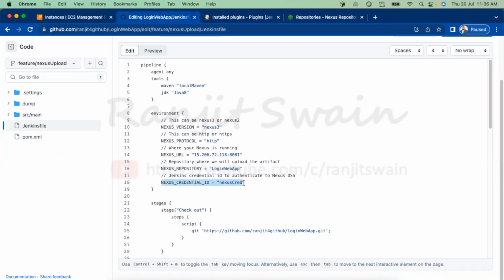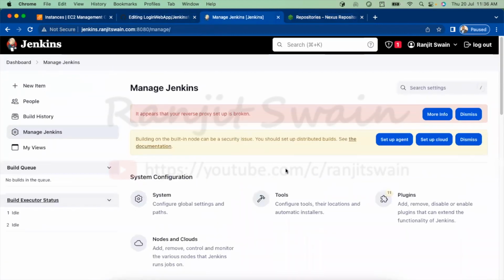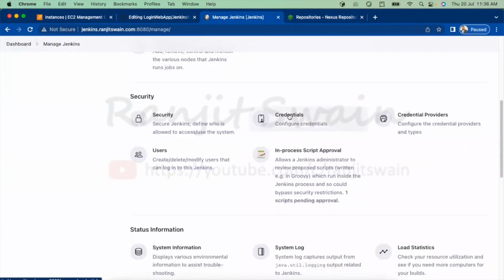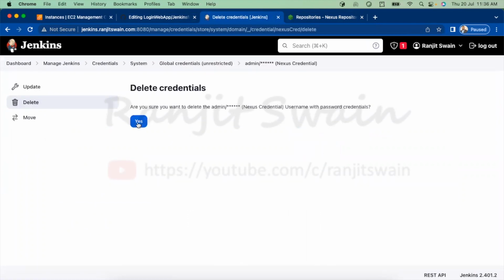We have to create one Nexus credential. Let me show you how we'll create the Nexus credentials. Right now, just delete it, and you have to provide the credential ID name. This Nexus credential ID is to be created in Jenkins. So let's go to Manage Jenkins and the credential sections. I have already created one. Let's delete this one; I'll show you from scratch.